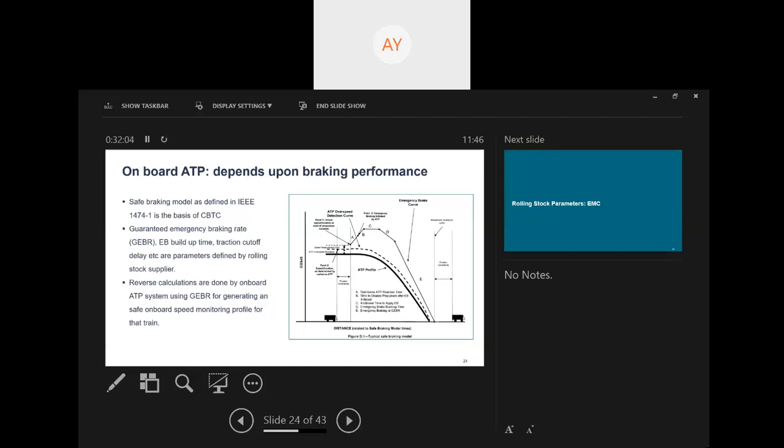If any of you have worked on metro kind of systems, you will see this. Braking is the basic thing on which the whole ATP design of CBTC systems or ATP systems of metro signaling is based. Some things specified by rolling stock suppliers are the guaranteed emergency braking rate, the emergency braking build-up time, and traction cutoff delay. These are taken by signaling design engineers to configure the ATP system accordingly, and they can influence your inter-train spacing in a moving block.